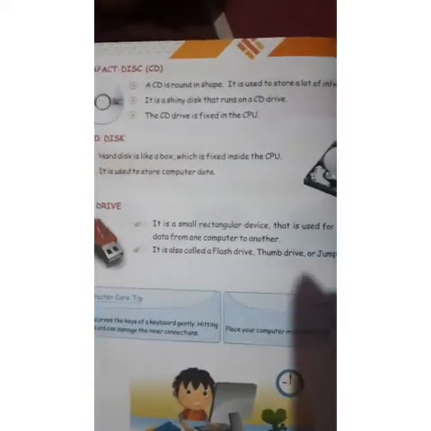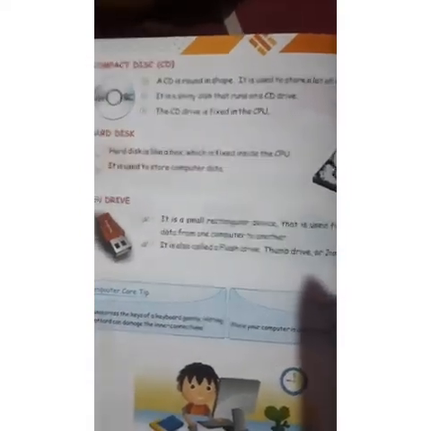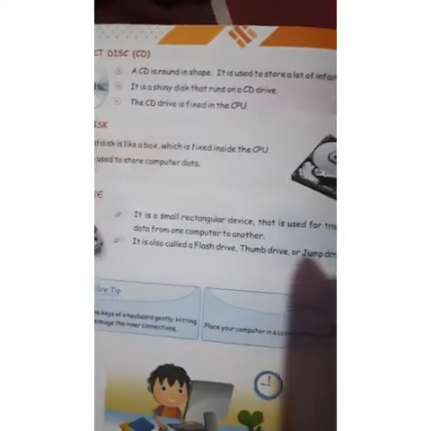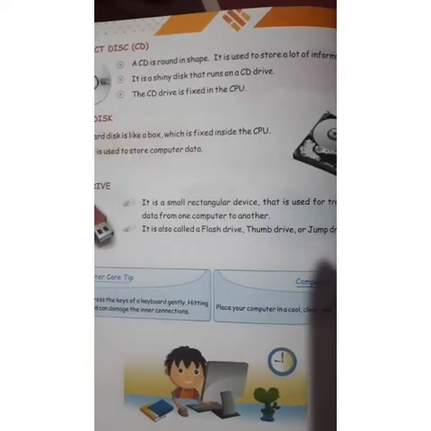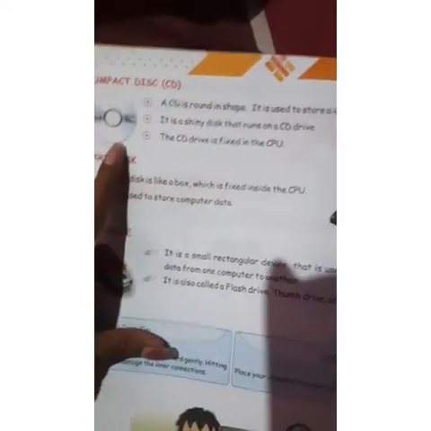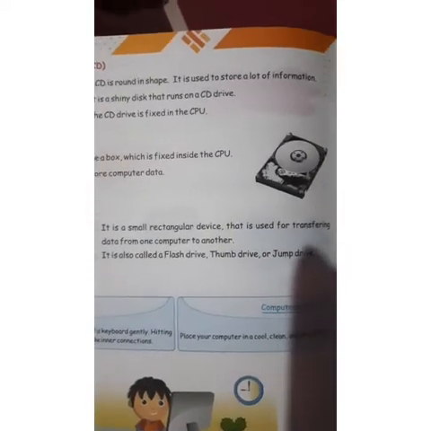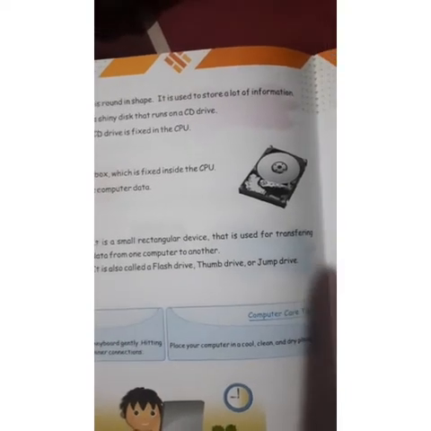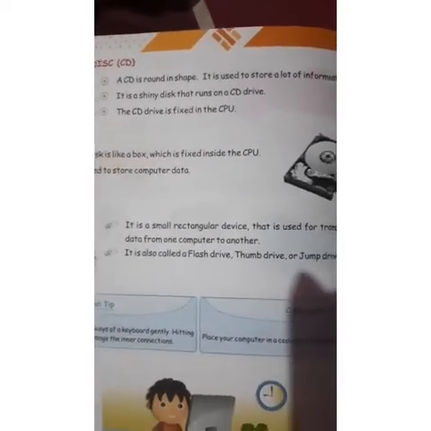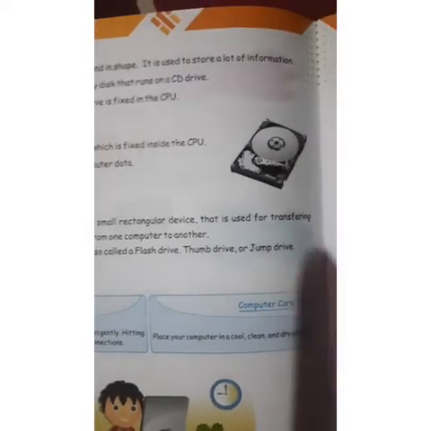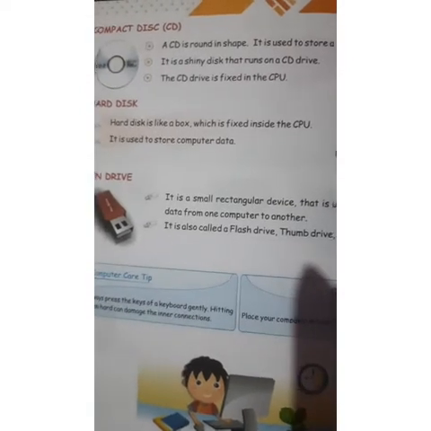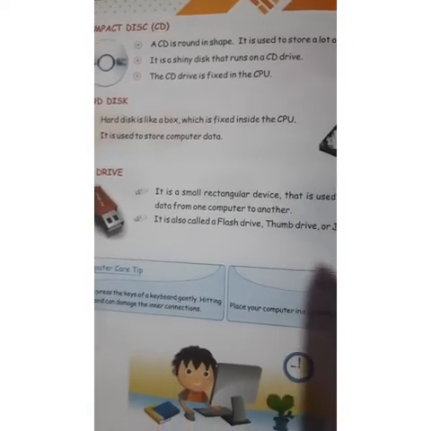Next, we'll talk about the compact disc or CD. CD stands for compact disc. This is the CD. A CD is round in shape. It is used to store lots of information. It is a shiny disc that runs on the CD drive. The CD drive is fixed in the CPU. If you want to play a CD, you have to press the button on the CPU, then a slot will come out and you will fix the CD on that, and then you can play the CD.